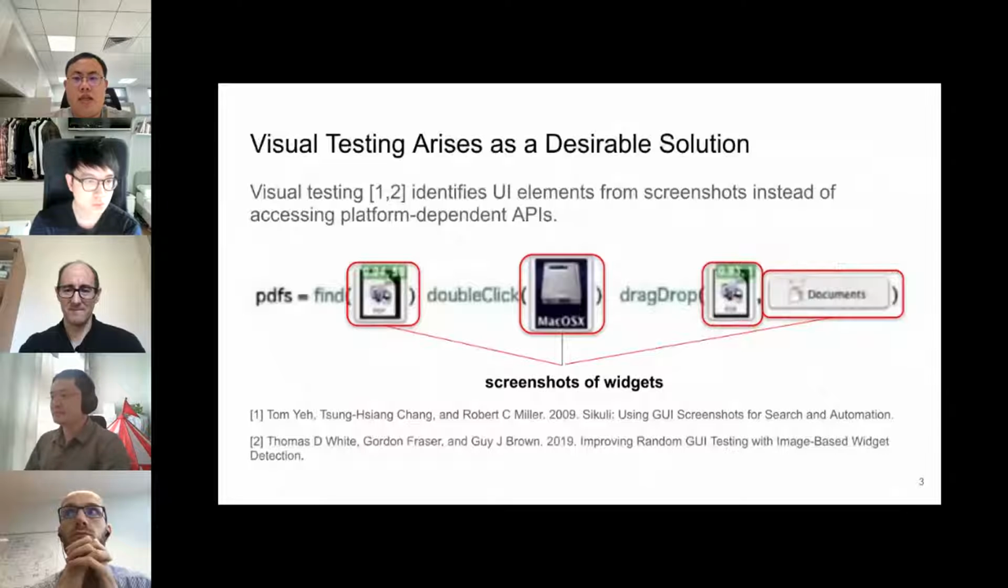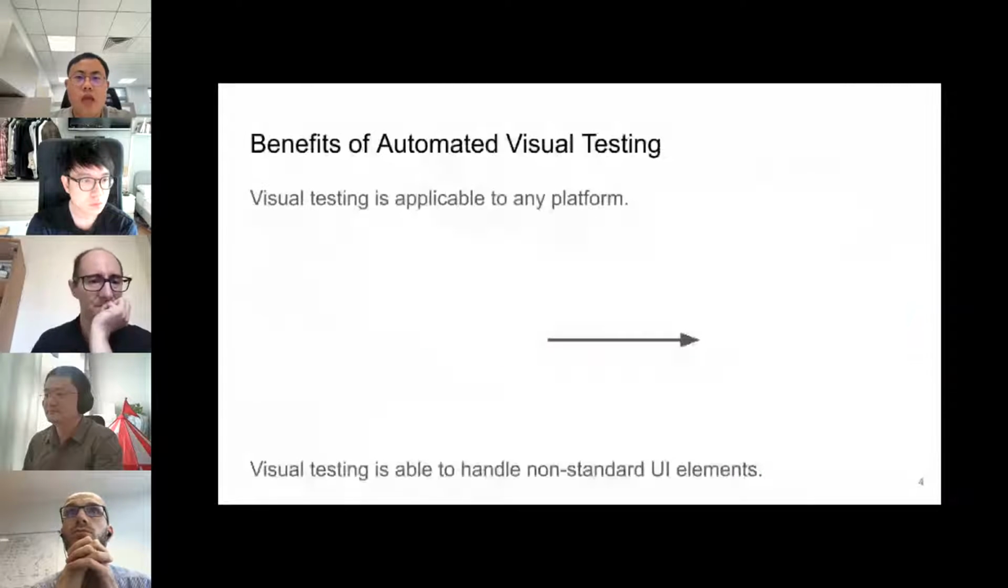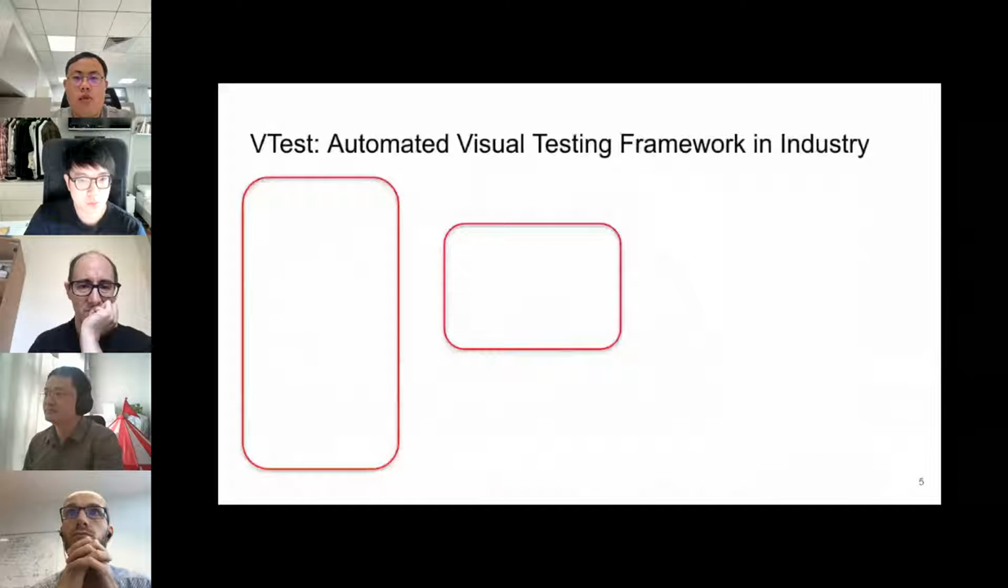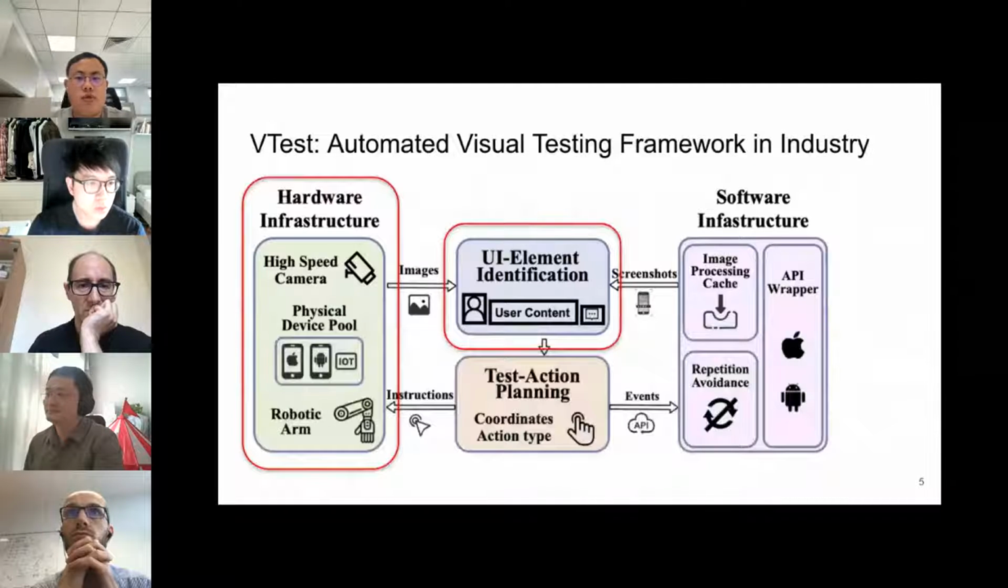Visual testing identifies UI elements from screenshots instead of accessing platform-dependent APIs. Here is an example of visual testing in Security, where widgets are represented as images. Using screenshots only, automated visual testing is applicable to any platform with no modification or little modification. In addition, automated visual testing is able to handle the non-standard UI elements, as long as the UI elements appear in the screenshots. To make automated visual testing a practical solution for industrial apps, we develop and deploy VTest.